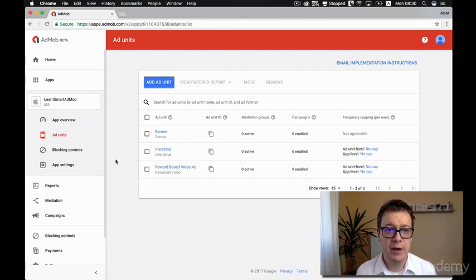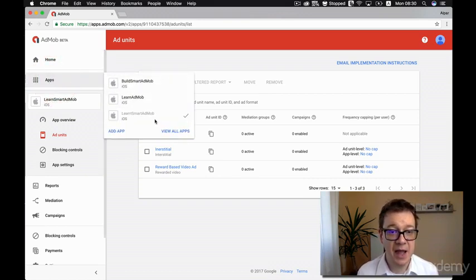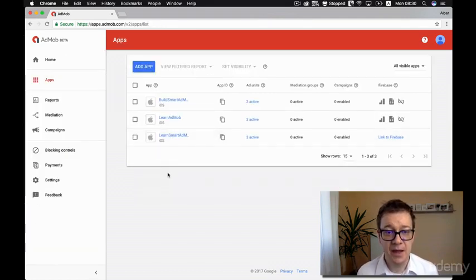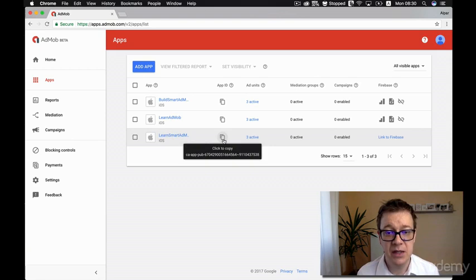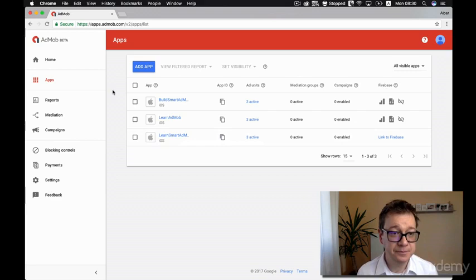Now just to recap, where can you find your app ID? This can be found by clicking on apps and view all apps. And here, as you can see, we have the Learn Smart AdMob, and if you click on this little icon, it will copy it into your clipboard. Okay, next we need to link our app to Firebase so it may track your app analytics.